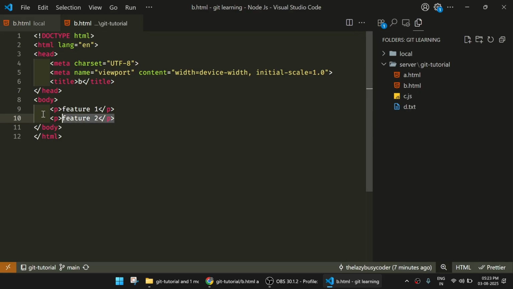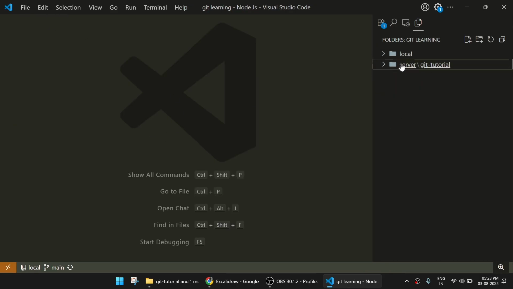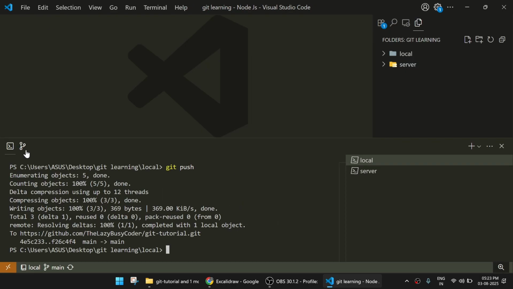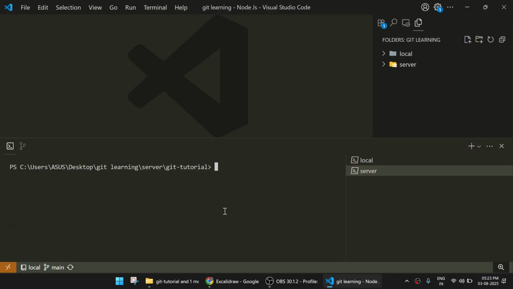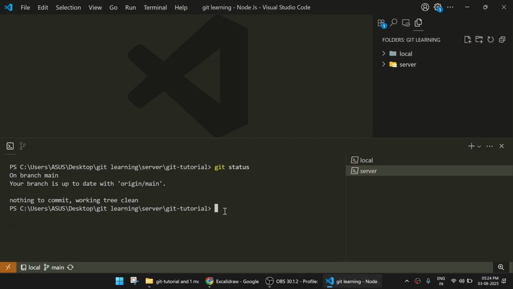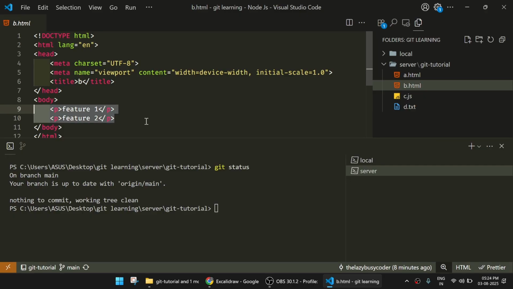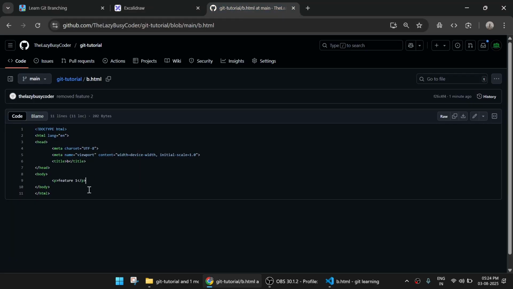This is our server. So in order to reflect the changes in the server, I need to open the server terminal. Let's do this. Git status. Git status is the best command, okay? But the output says your branch is up to date with origin. But is it so? If you open the file, there is still feature 2. But if I go to the origin, the feature 2 is not there. So why is this happening?